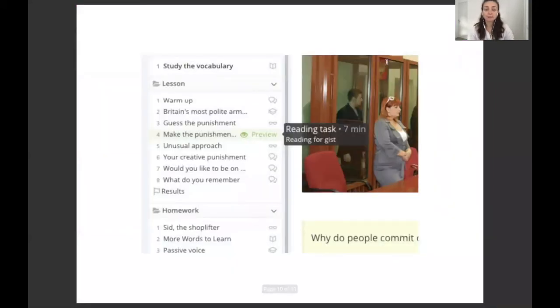You may see that it helps also by giving us the idea what type of task this is. So, for example, if I look at the task here, it's a reading task. It takes approximately 7 minutes, and it's reading for gist. So it's to understand the main idea.